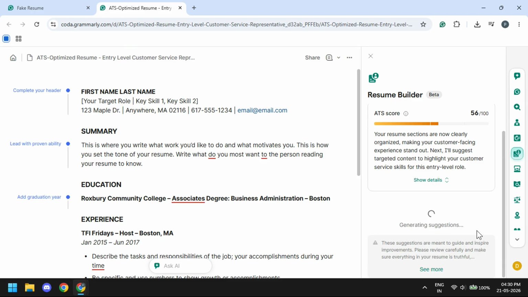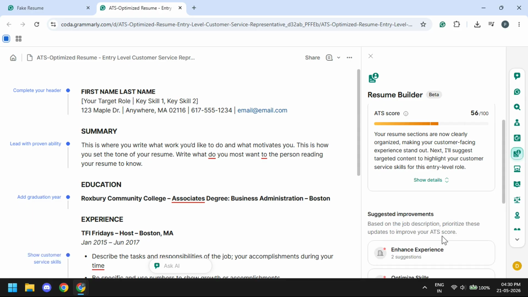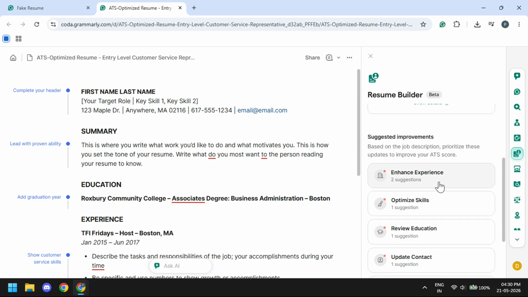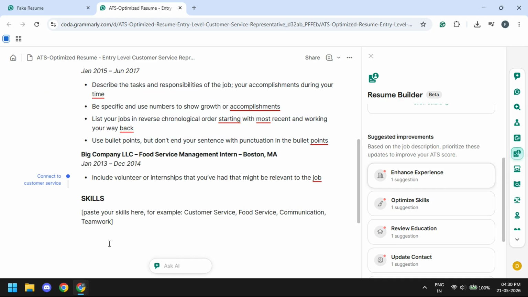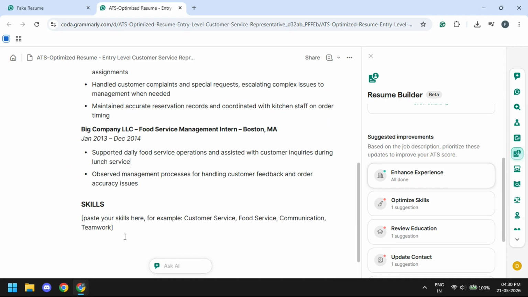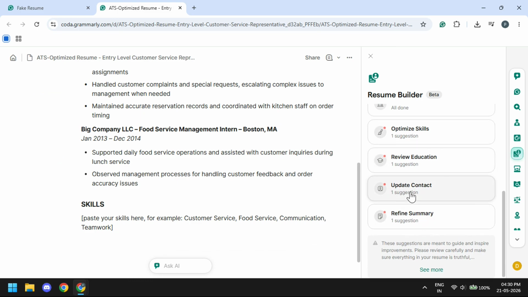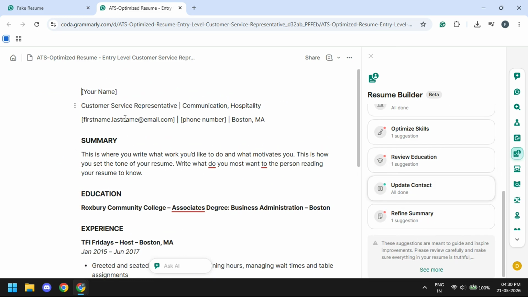A strong resume should be clear, specific, and easy for hiring systems to read. Grammarly can help you polish the language so your resume looks more refined and professional. Once you've reviewed all the suggestions and made your changes, double-check the final version from top to bottom. Make sure your contact details, job titles, dates, skills, and bullet points all look correct.